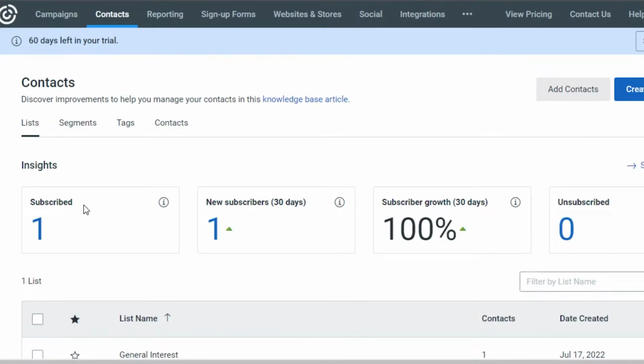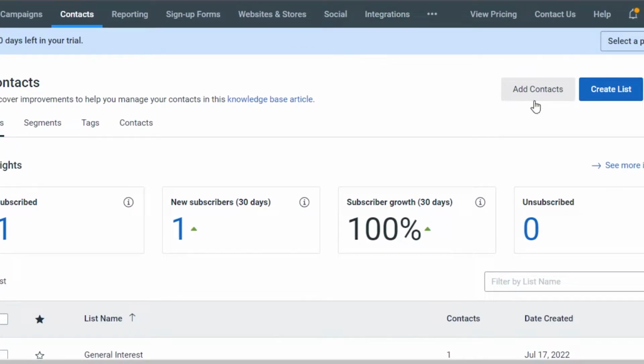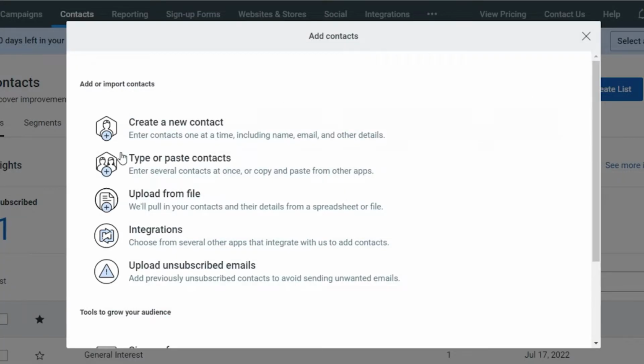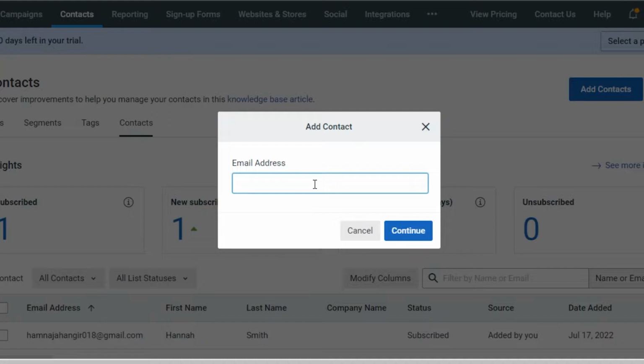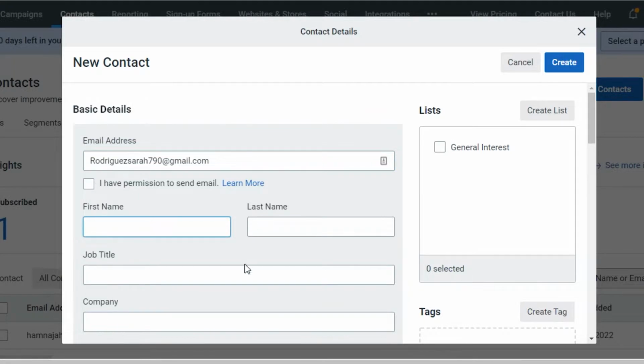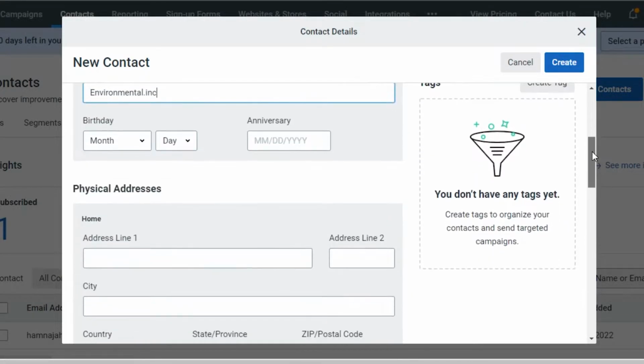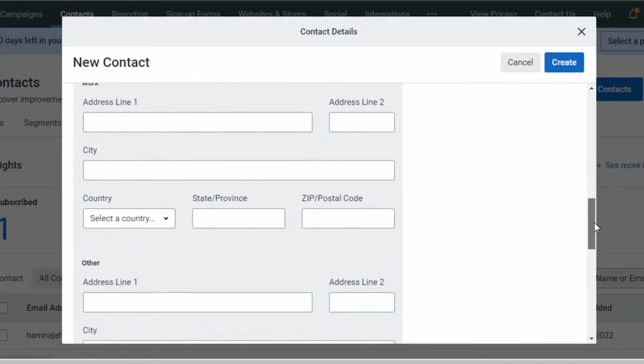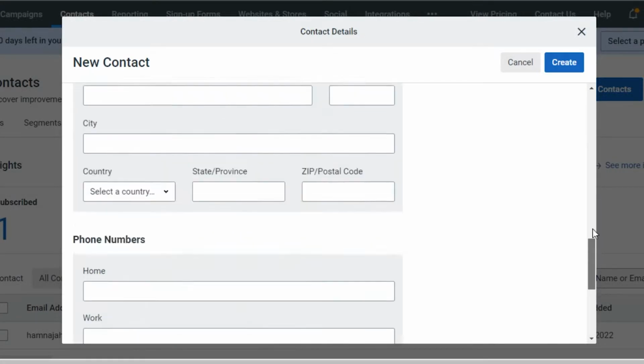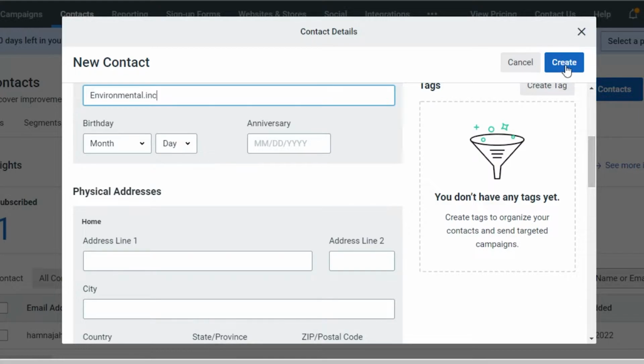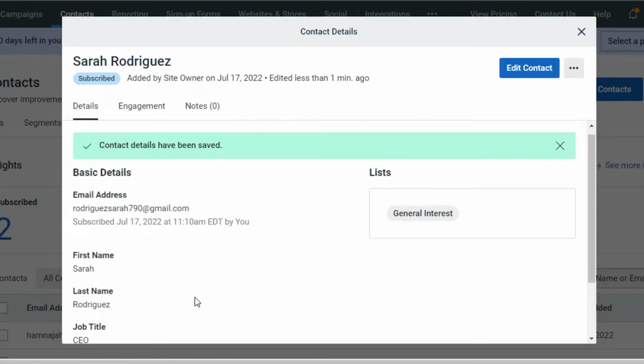So right here we have contacts. I will be able to check my subscribed, new subscribers, and an overall view of contacts. To create a new one, you can click on add contact, or we can also create a list. I'm going to click on add contact, and now we can type or paste contacts, upload a file, add from integration, and create a new contact. Click right here. Now enter their email address. After email, click on continue, and then we can add their first name, last name, job title, and company. Similarly, we can add their birthday, physical address, and phone number. Once you add all of the details, you can click on create, and your new contact will be created.